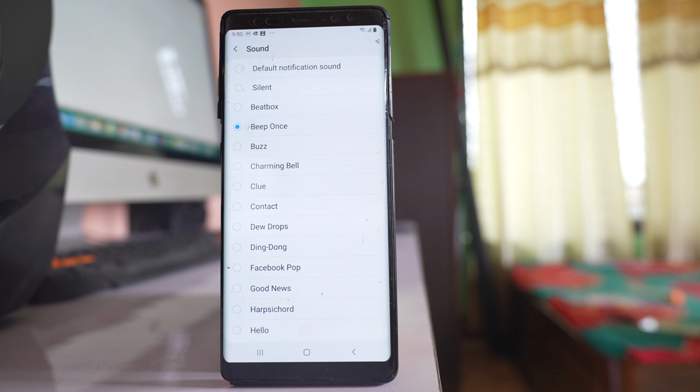So in this case only the notification sound for this particular contact will be changed when they send you a message.